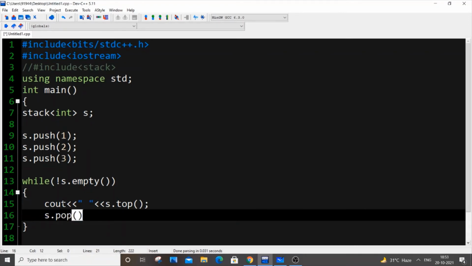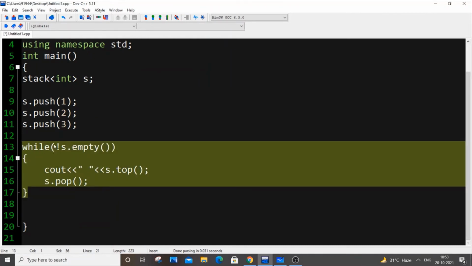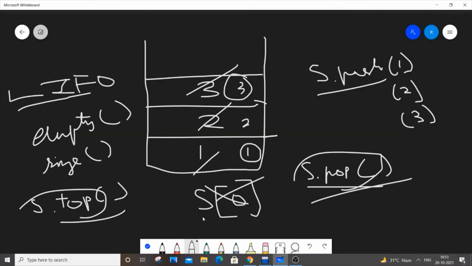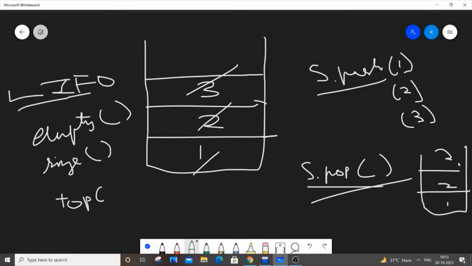That's it. So by using this we will be getting the contents present inside our stack, and how it works is that our stack will be like this. Let me just draw it over here. Okay, so our stack will be like 1, 2 and 3.